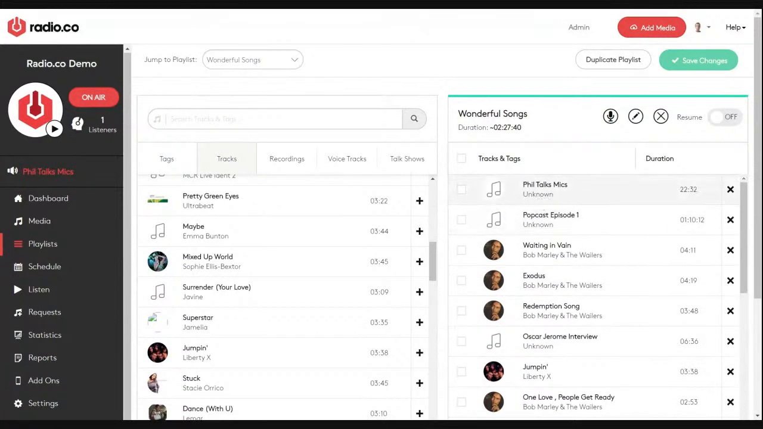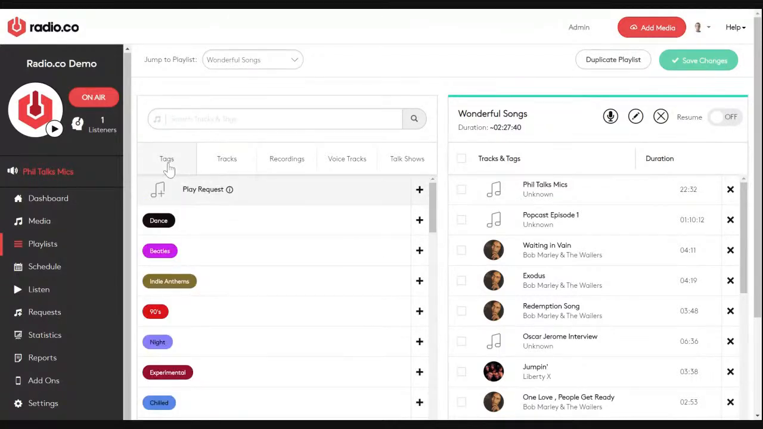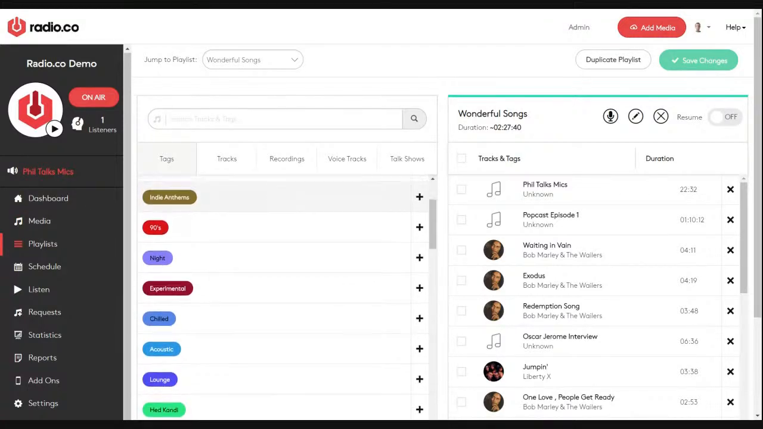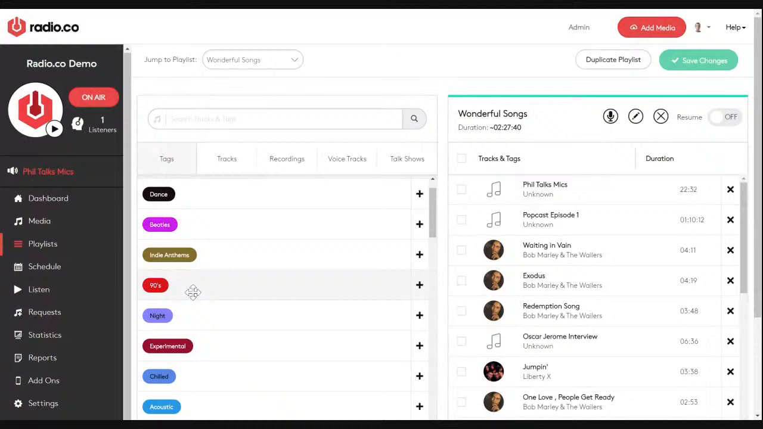Now, I said before about tags. Tags are a great way of helping you build a playlist. So if I click on the tags option here, this will open up all of my tags in a similar form to that page we visited before. So you can see all of my tags here. So 90s, if you remember, I had about 150 tracks in my 90s tag. So what I can do is drag this in.